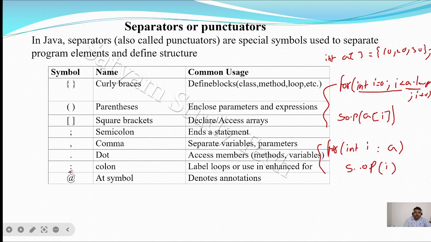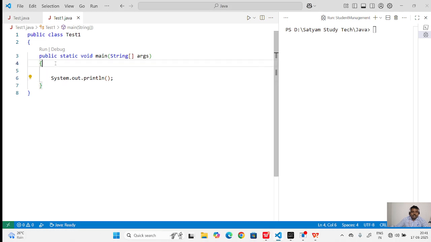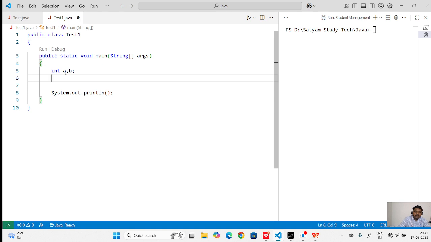So in that case you use the colon. And the at symbol denotes annotations. This is the annotation symbol. Now we can see a simple program, so you can understand where to use curly braces, parentheses, and so on. For example, declare two variables of type int, a comma b. Here you use the comma separator, and a semicolon ends every statement. Say a equal to 5, b equal to 6, and now print a plus b.